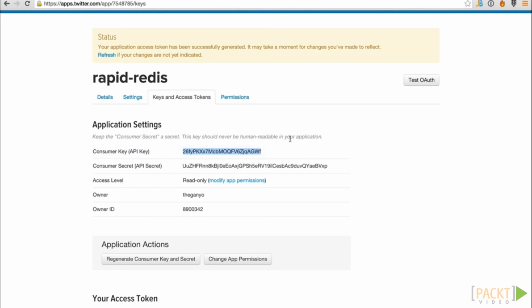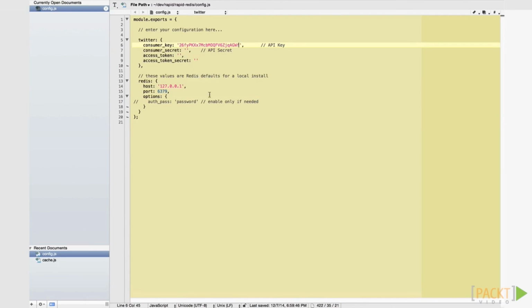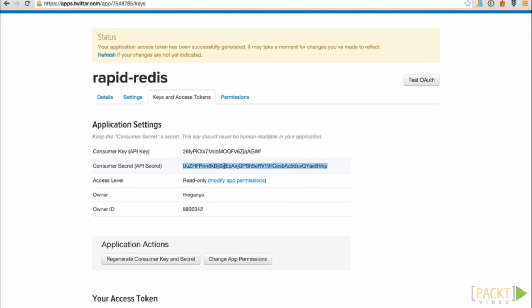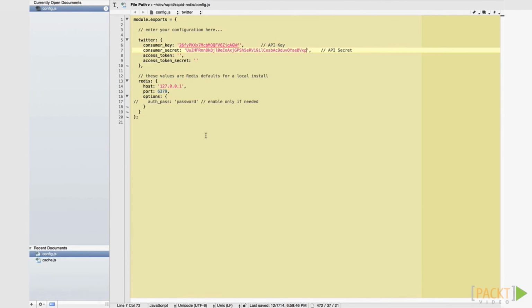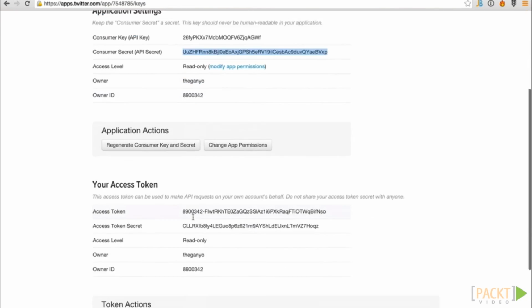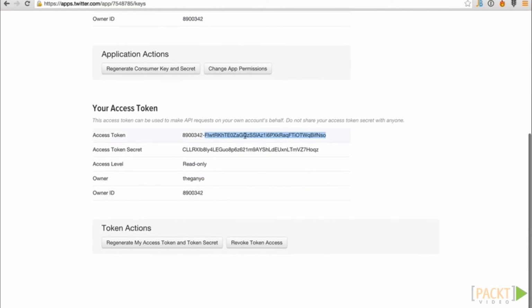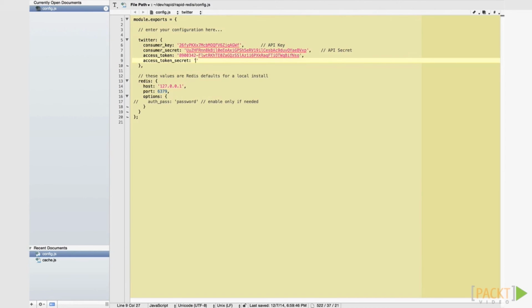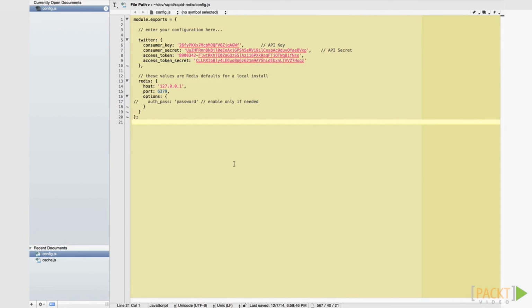So let's copy and paste that there. We'll paste that there. Access token. Okay, those are all set. Now we save the config.js and we are configured.